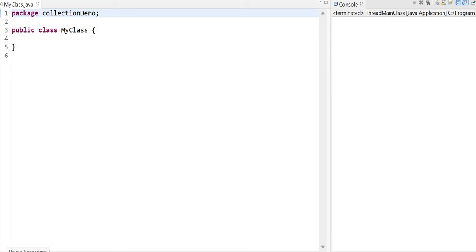Hello everyone, welcome to this new concept of collection. In today's session we will learn about linked list. We all know what a linked list is and how it works. Let us see now how it works in collection.